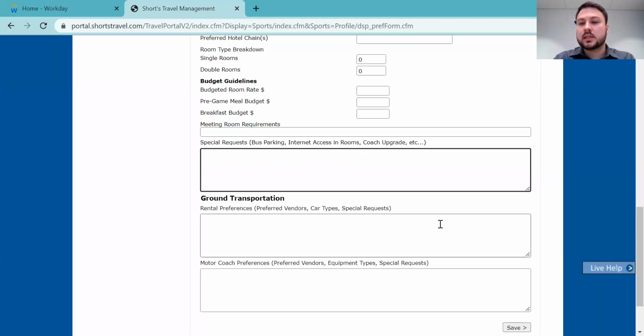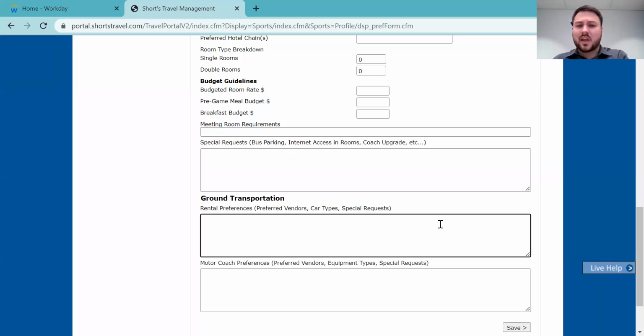Pretty straightforward. And then here, ground transportation. The first portion is rentals, so non-motor coach buses. If you're using vans, so Dimitri, in your case, Ski uses vans from time to time. This is where you put in a preference about the size of van you might need for any trip, things like that. You can put that in here.